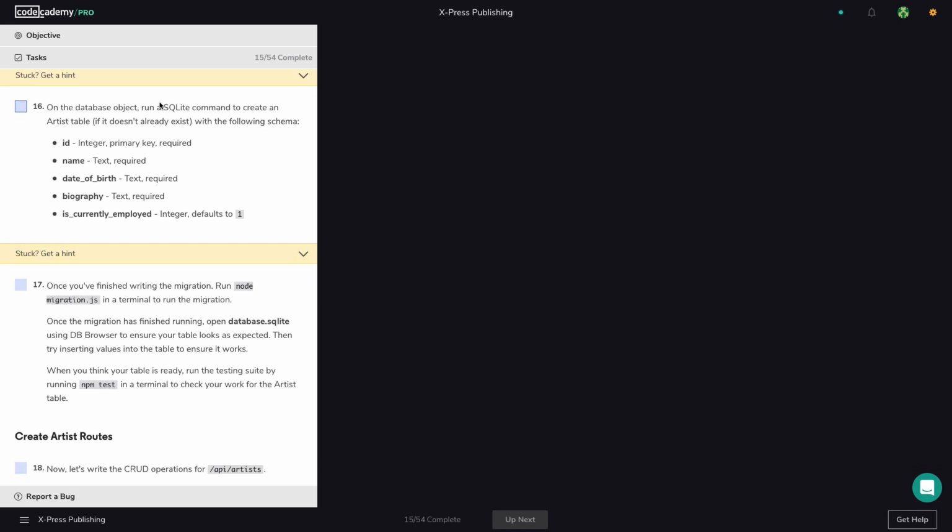So on the database object, we're going to run a SQLite command to create an artist table if it doesn't already exist with the following schema. So we have an ID, which will be the primary key, the name, the date of birth, biography, and a boolean here, an integer, sorry, that is currently employed that will have a default of 1.